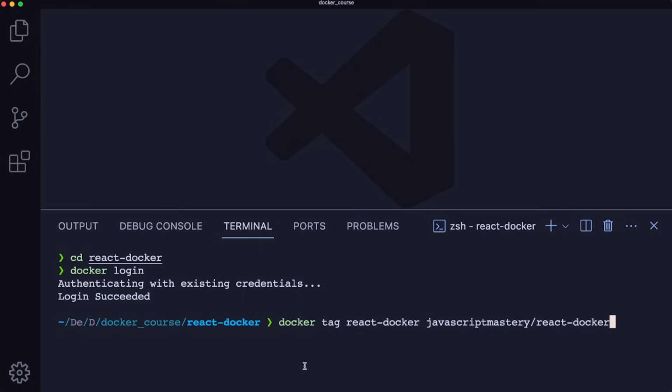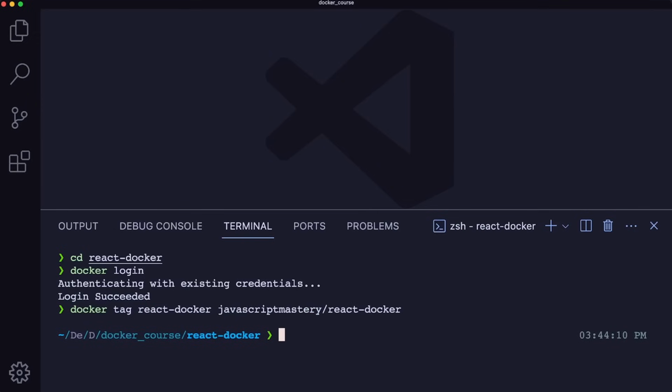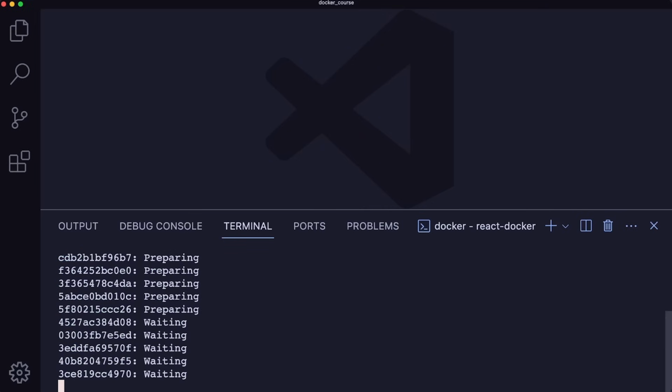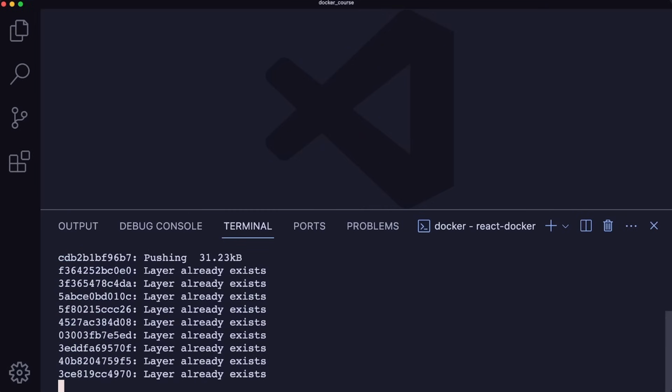Also, don't forget that below this course, I provided a complete list of all of the commands, including different tag commands, to help you get started with Docker anytime, anywhere. So check them out and try running some of them. Finally, let's publish our image. And now we have to run docker push JavaScript Mastery, or in this case, your username, /react-docker. And this is going to actually push it to our Docker Hub.